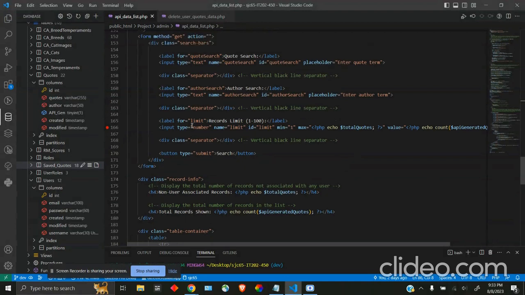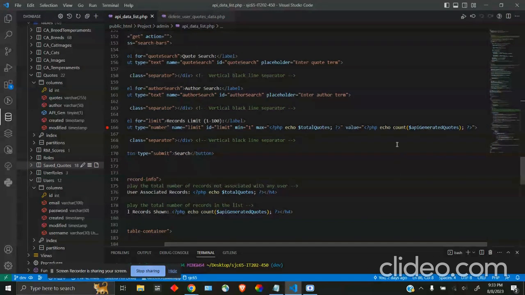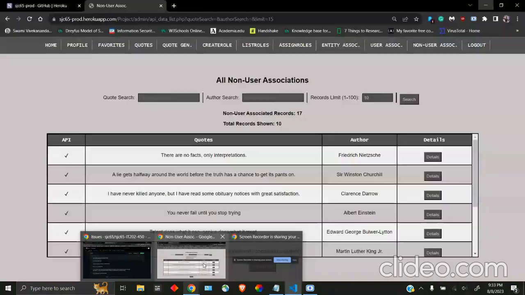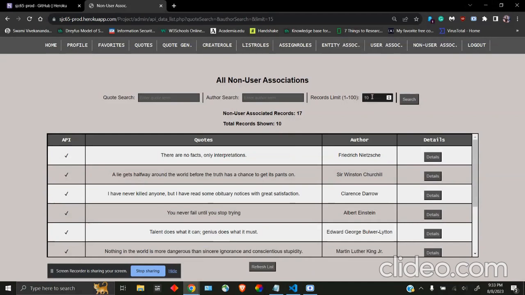My plan for why I designed it this way was to not only prevent the user from going past the number of records in the table, but also for the value of the text field to match the number of records shown on the table, which is shown here.